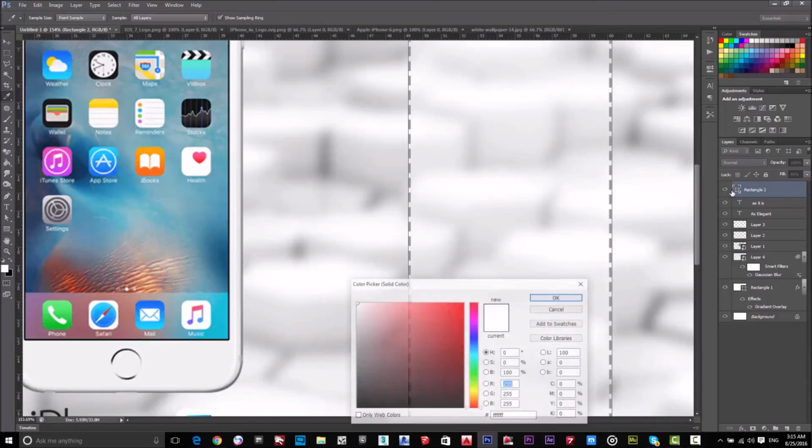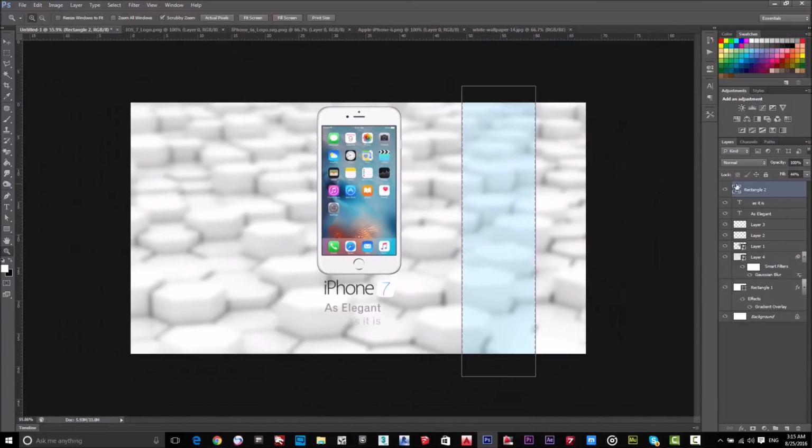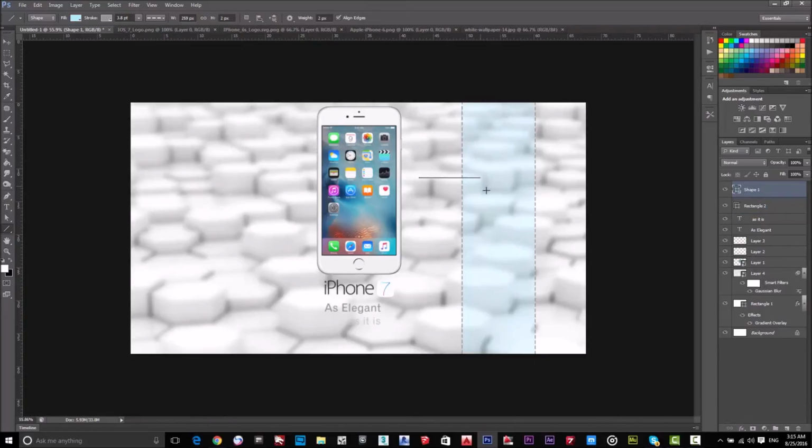Even I could change the color for it. I made it just like this or any other color. So let's select this color. I'll increase the fill, not the opacity, as I said. Now I'll make another thing. I'll go to here, then I'll go to line tool. So I'll make a line by hitting shift to make it a straight line, just like this.